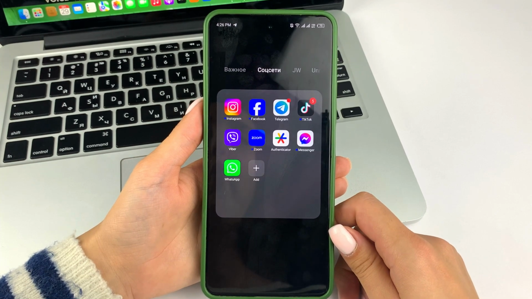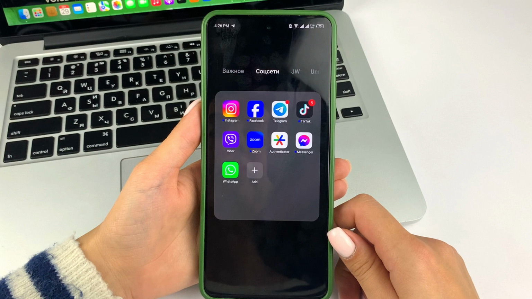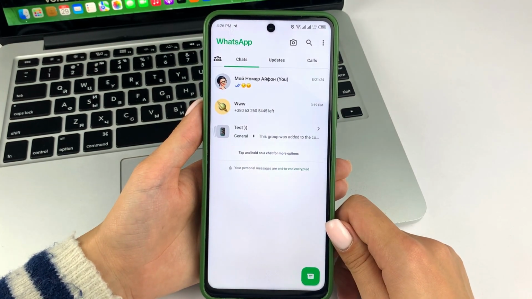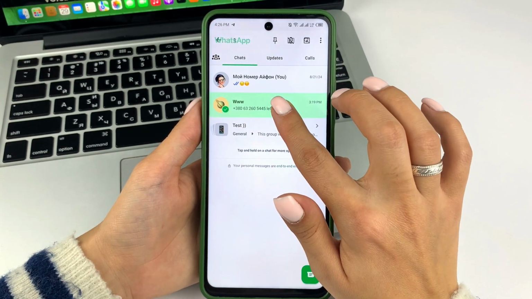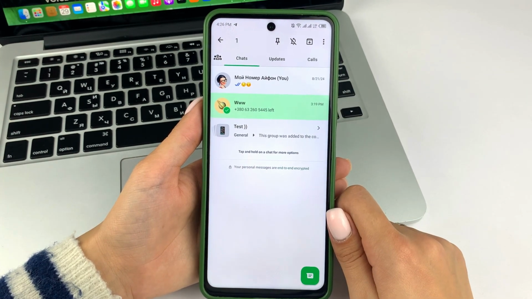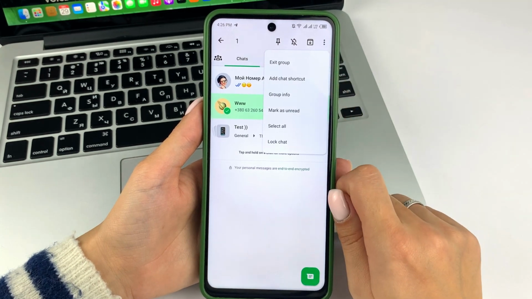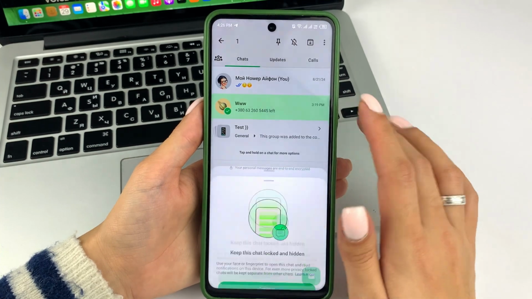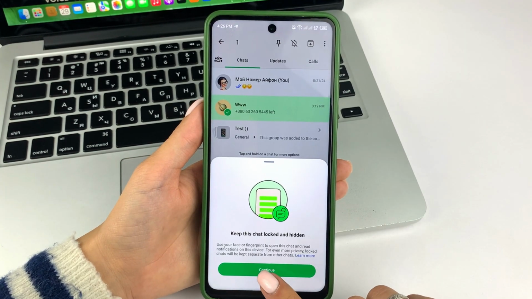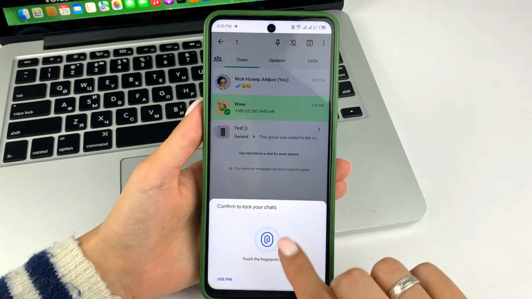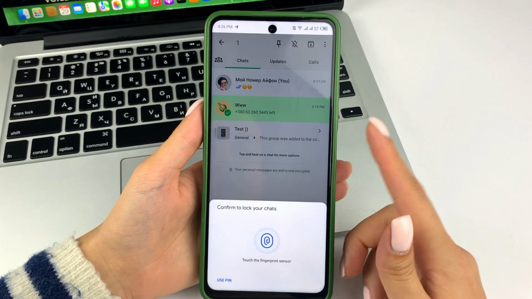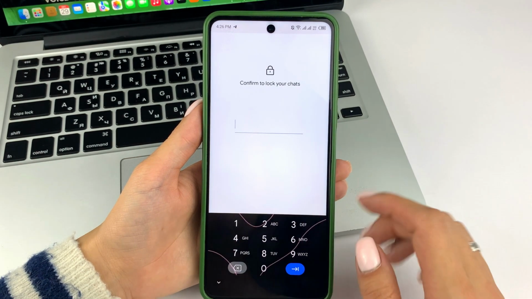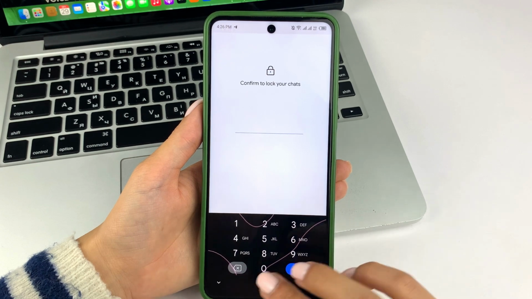In order for you to set a password for any particular chat, you need to open the WhatsApp app and then you need to tap and hold on the chat. Now, on the right side of the top, tap on the three dots and select Lock Chat. Next, tap on Continue. And now you'll need to either scan your fingerprint or enter a password, which you use to unlock your phone.